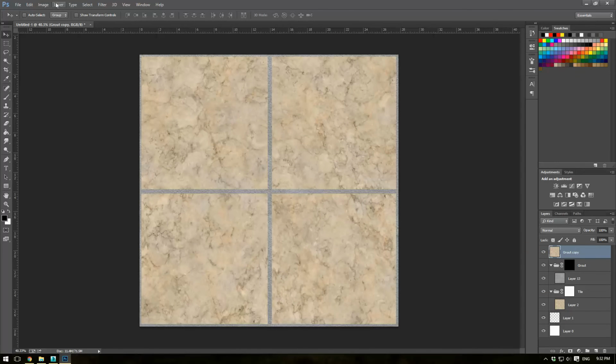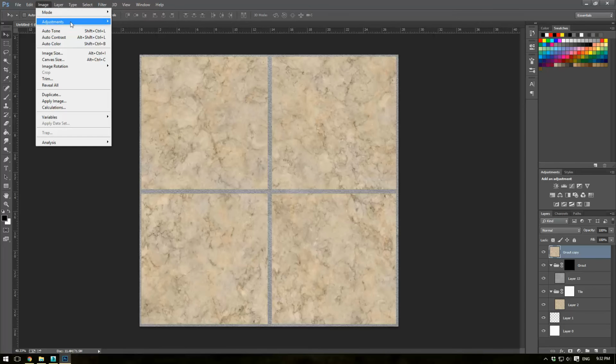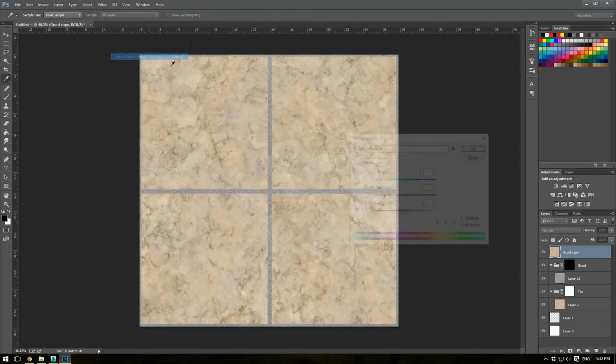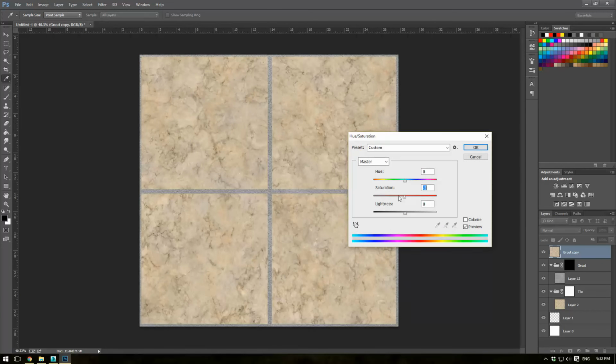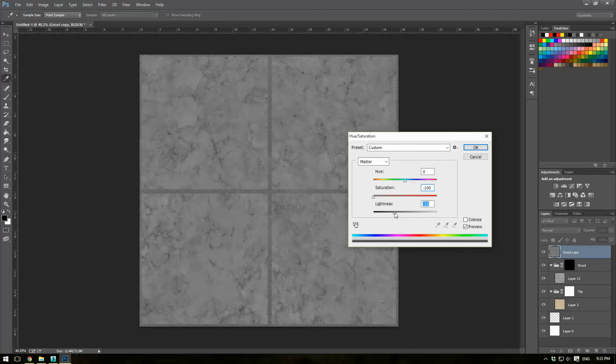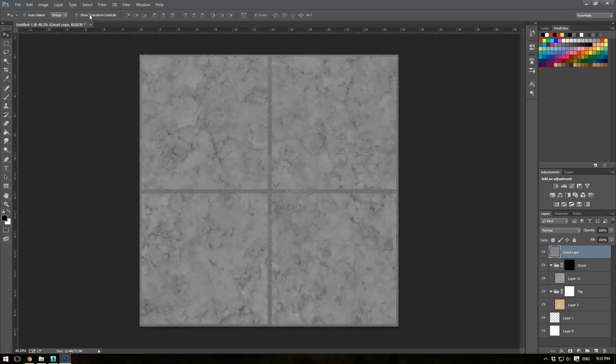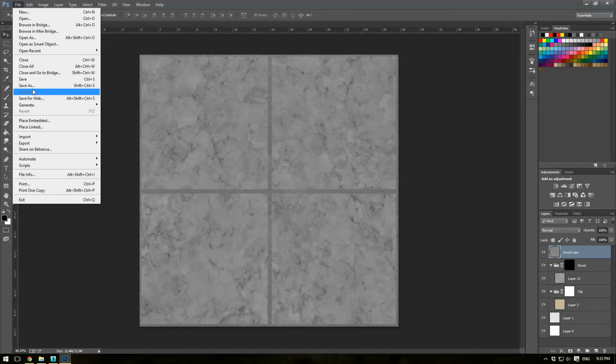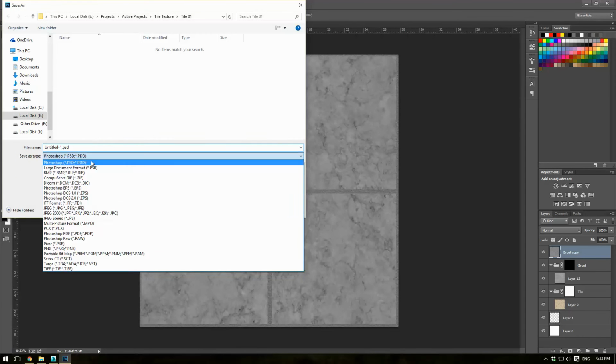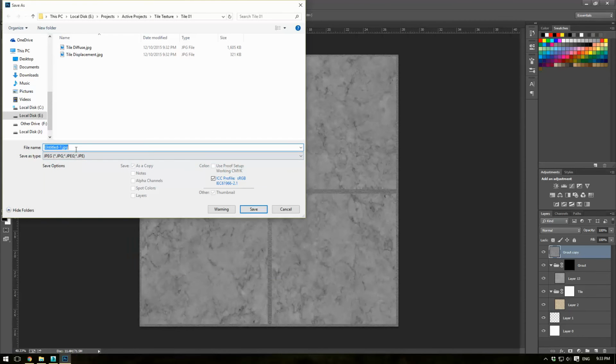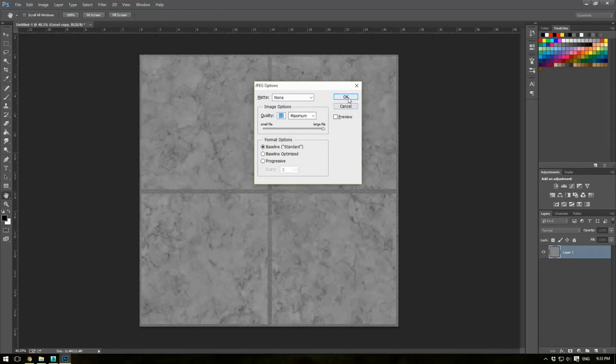So what we can do here is just go to image, adjustments, hue saturation, and bring the saturation all the way down. And we can probably even bring the lightness down just a touch, something like that. And we're gonna do file, save as, and this will be our bump map. Okay, so just save it as a JPG again. Tile bump. All right, perfect.